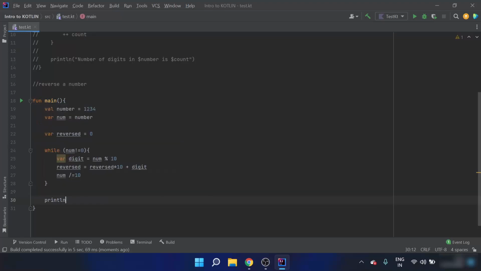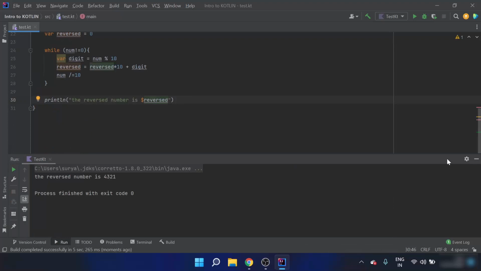Before running this program, I'll write a print statement: print the reversed number is. Now when I run this program, I can see that the reversed number is 4321.